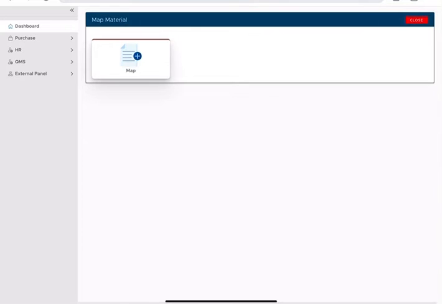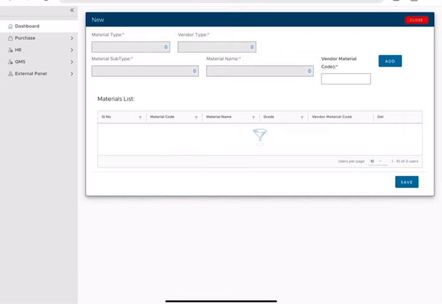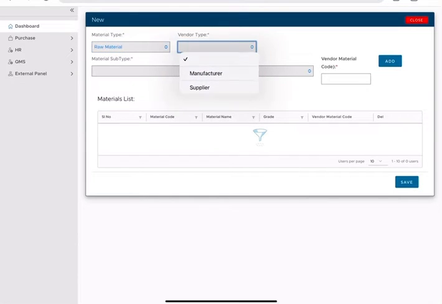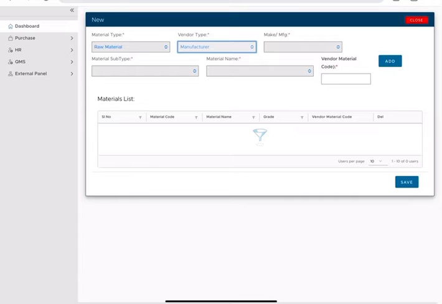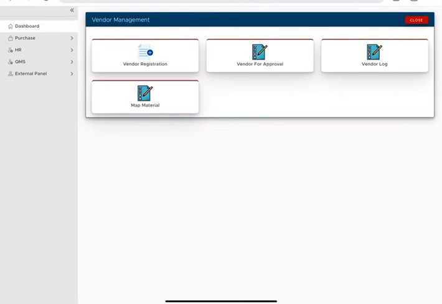And then the last tab in this vendor management is map material. After the vendor registration, you can map your vendor with your material type, so that whenever you are generating the purchase order, only the vendors which you have mapped with that particular material will be visible in the drop down selection. This will also be a key feature of the software, so that digitalized purchase order generation can happen accurately.